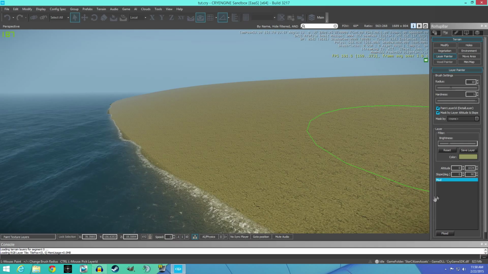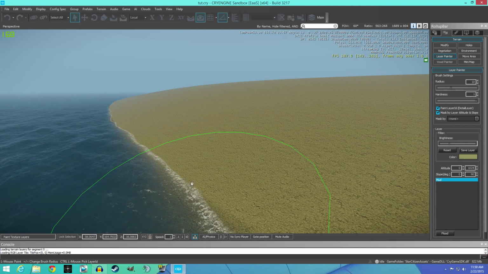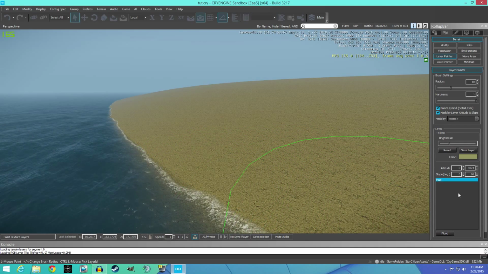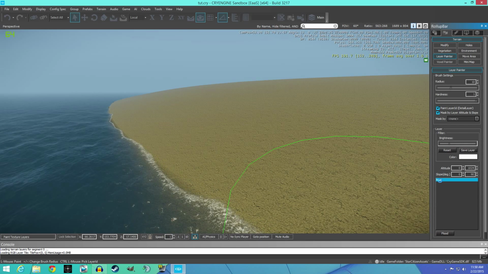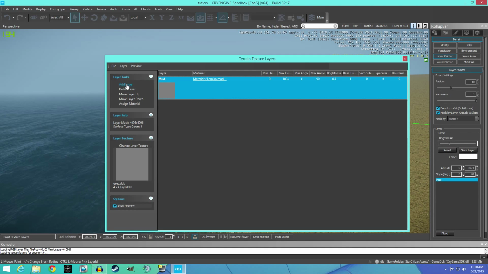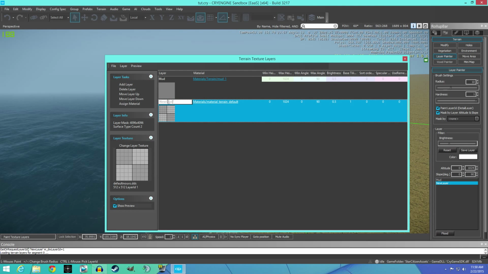Now, just to show you how to add a second layer, we'll make a beach sand material real quick. We're going to add a new layer here. So you click on your mud, and you'll have add layer over here in your layer tasks. So we add a layer. We're going to call it sand. Easy enough.